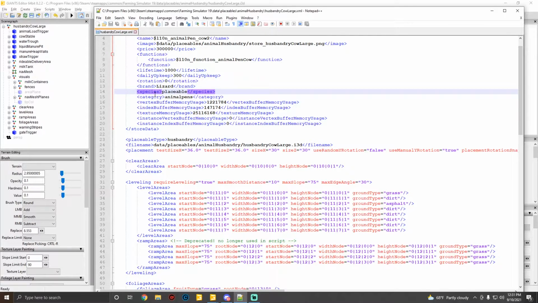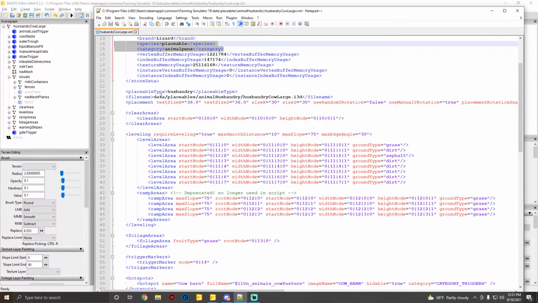Let's see here. The type is a placeable. Category, animal pens. This is where it'll all be located in the store. That's pretty much all I know for store data. Placeable type, husbandry. You can look in every different placeable and look at the placeable type in every one of them and see what it says.